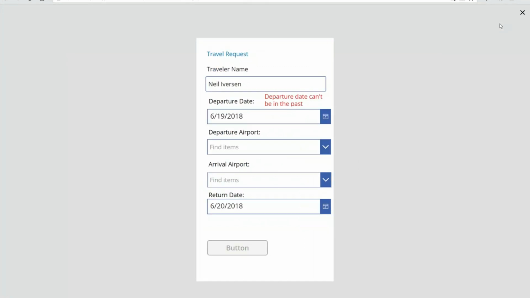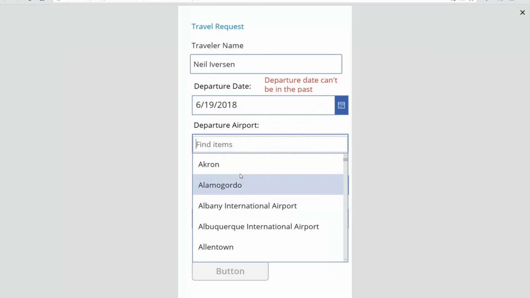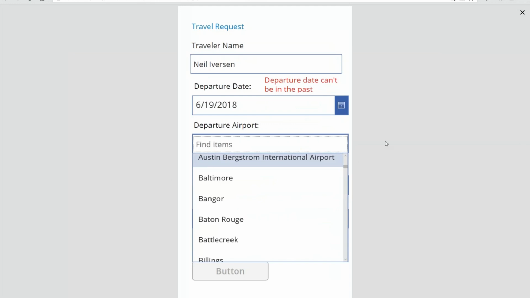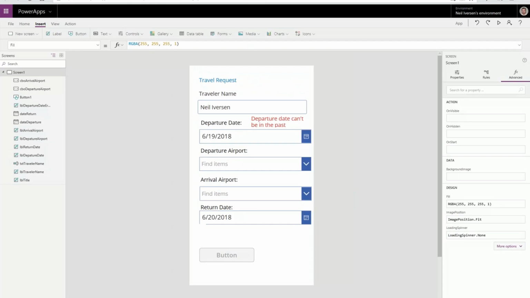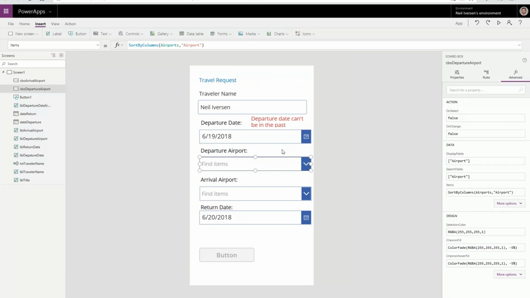So what I can use is a function. I will use the SortByColumns function, which we can see is auto-completing for me. Now I'll say I want to sort Airports, and I want to sort it by the airport column. And now if I look and see what this looks like, the airports are now in alphabetical order based on the airport name. I could do the same thing with the airport code if I wanted to. So I've set this up, and I'm able to use this.